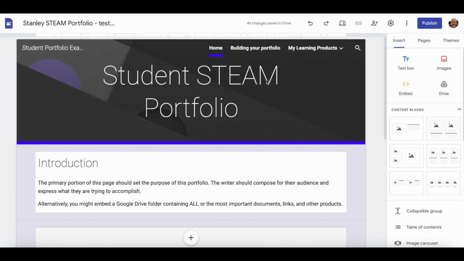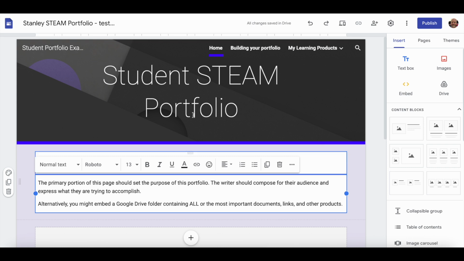Quick tour of your site and talk about how to navigate and how to add content. To begin with, you have your workspace here. This is where you're actually going to click and edit and type and change things.